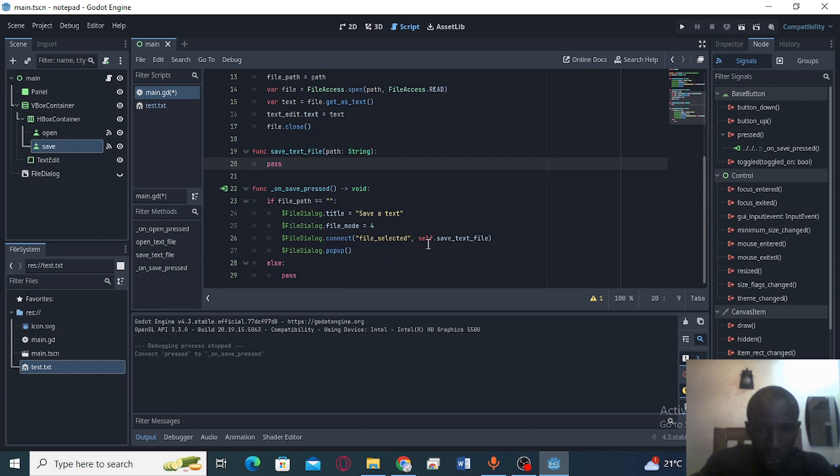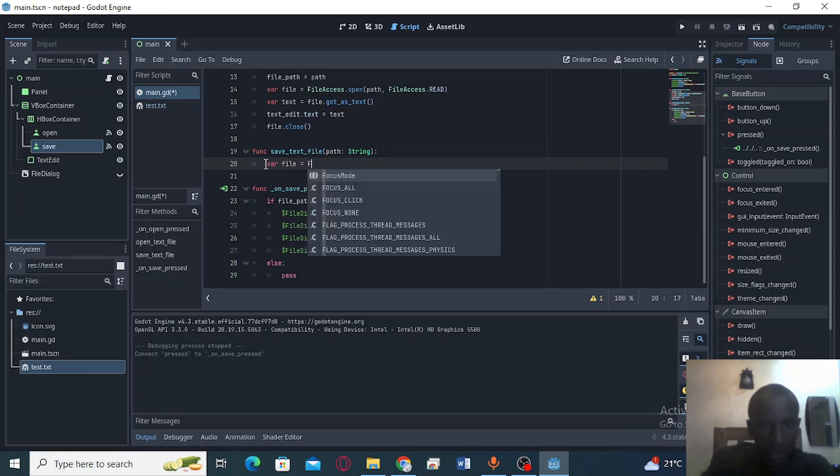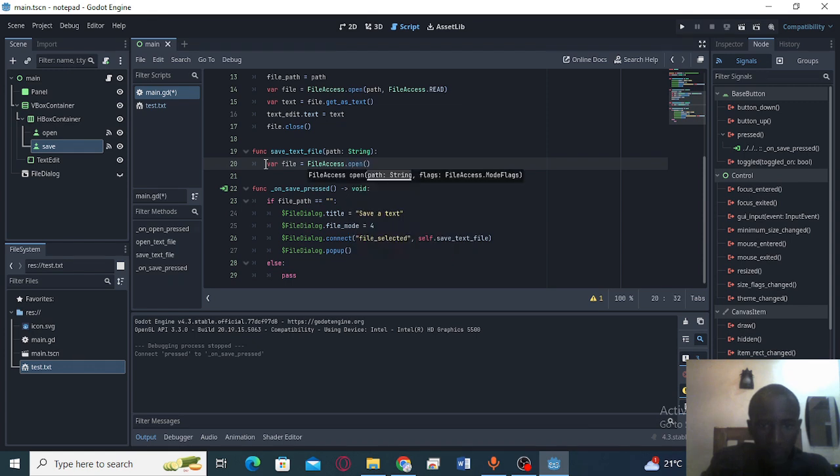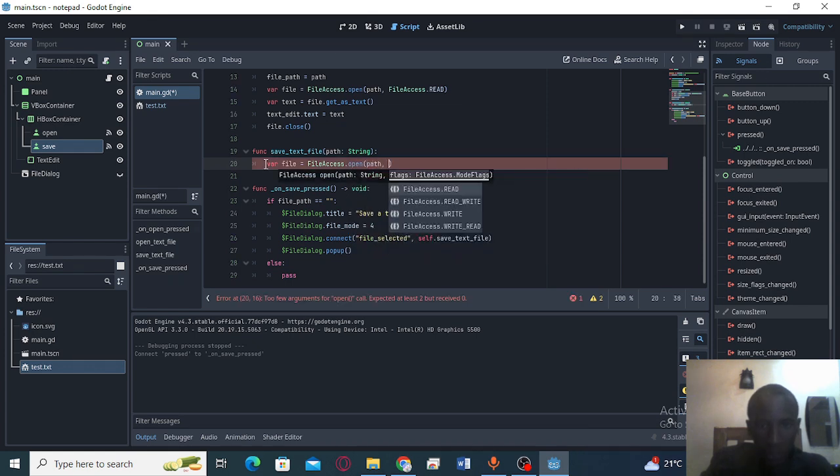So instead of connecting this to open text file, we are going to say when we select a file now, we are going to save the file. So we're going to connect this to this function. And in this function, what we're going to do is create another file variable, and this file variable will be equal to FileAccess.open, and then we're going to open the path we selected, and then we will open it with file.write. So we're going to write to that directory.